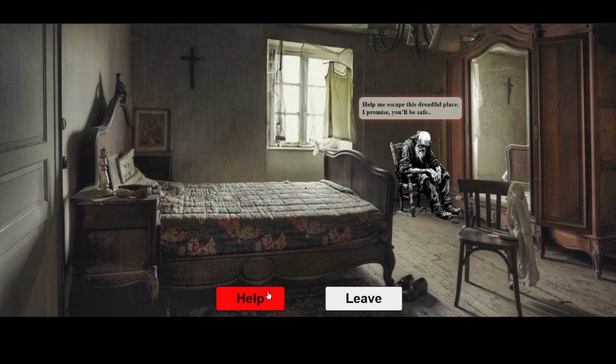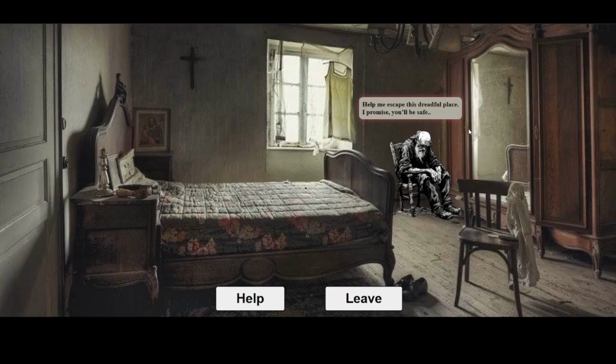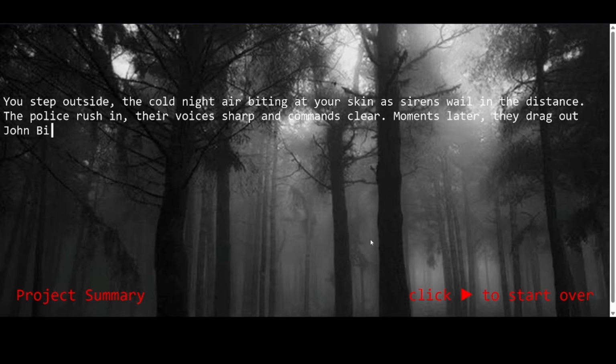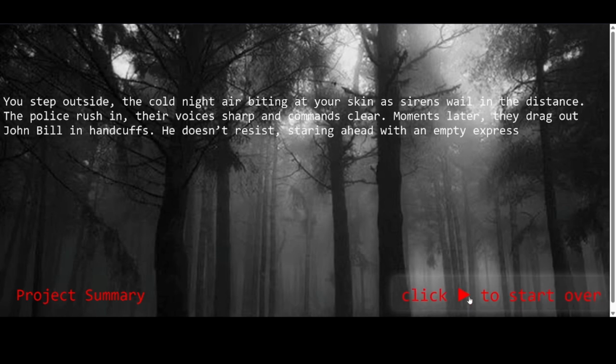And if you choose to help, it'll do the animation and the flashing fade, and the user would have to try again. So they would click leave and it would lead to the end. And that's all we have for our project. Thank you.